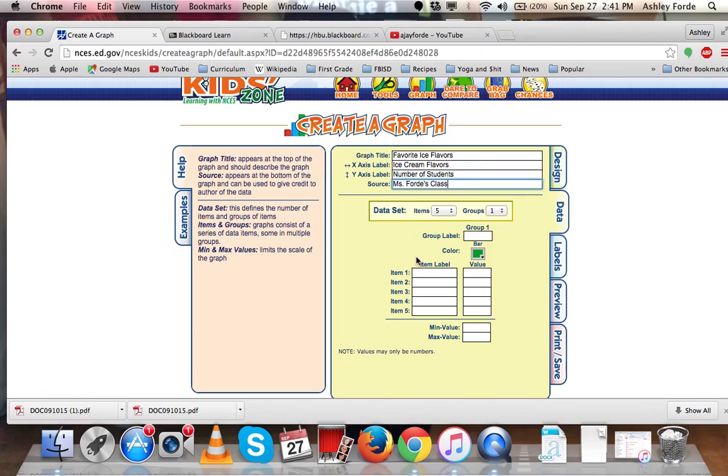So then we will go ahead and enter our item numbers. For this graph chart, we used vanilla, strawberry, chocolate, and cookies and cream. So we'll just fill those in.